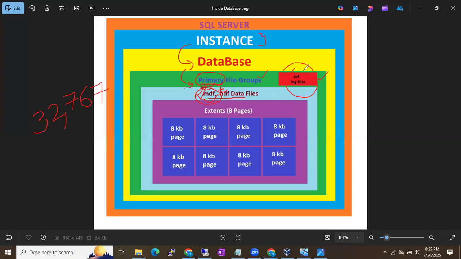In data file, we are using up to 32,767. In this, only one MDF, remaining all are NDF. Very good question. Yes. In this 32,767 per database, only one MDF file will be there. MDF file is fixed. What will be there inside the MDF file?